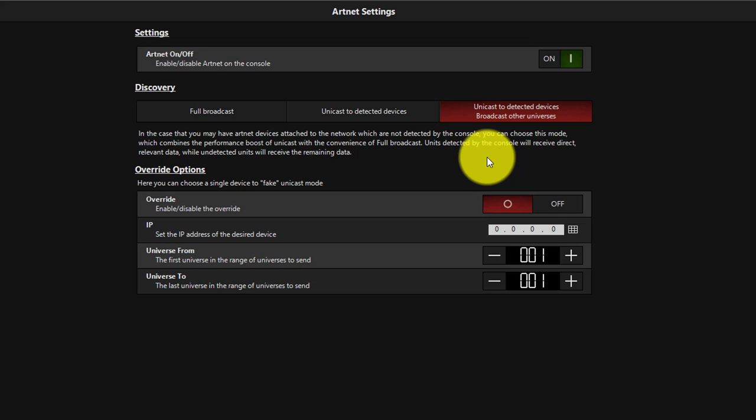In our third option, detected devices on the device screen are sent unicast information. They only get the information that they need to output the universes that they've been assigned. Broadcast other universes, meanwhile, will broadcast all the other data from the universes you are sending out over the network so that any nodes which are not detected by the console can still output ArtNet.